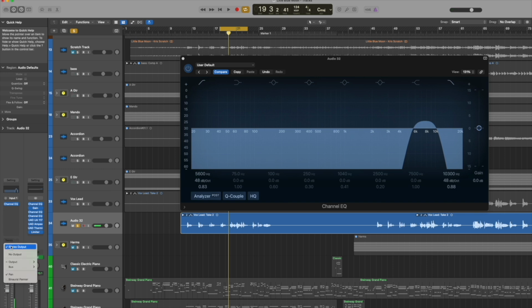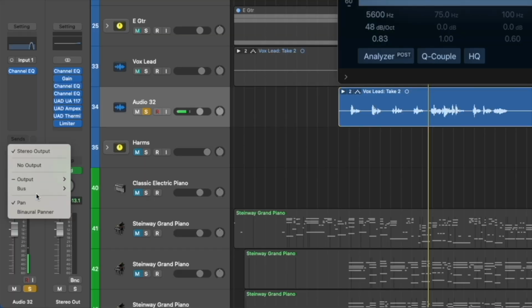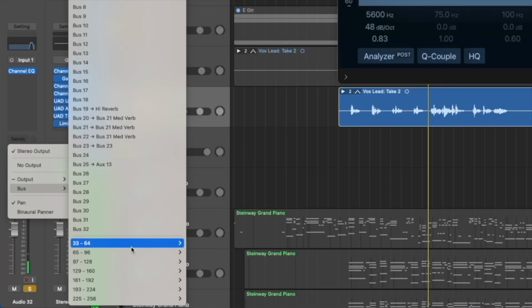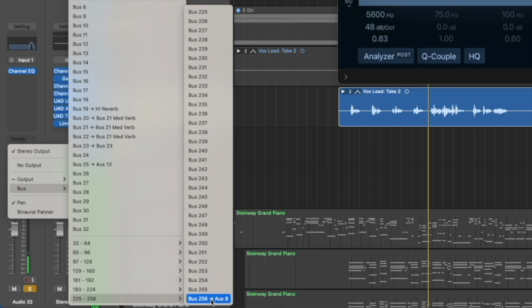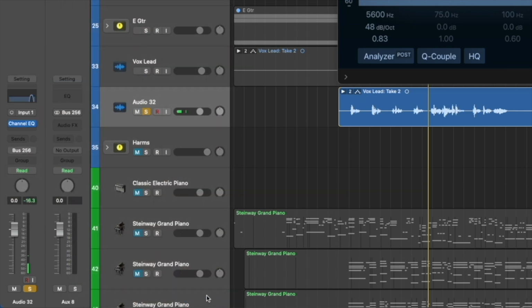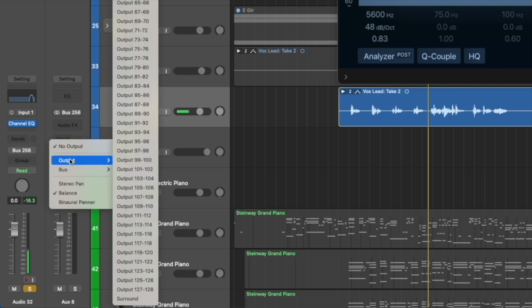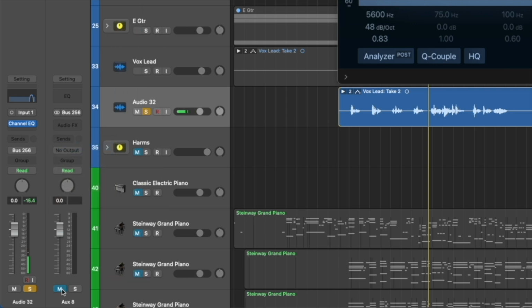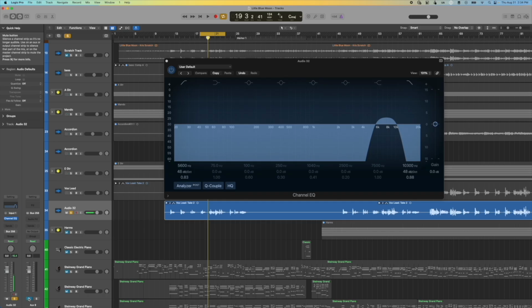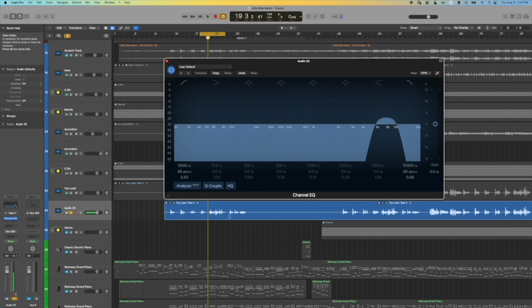We definitely don't want that added to the mix. So we're going to set our output to a bus. I like to use just bus 256. It's the last one available. And then I set the output of the bus to no output. You could also just mute the bus. Either way, the goal is for this track to be playing internally in the DAW, but not coming through in the mix. And then this track is just going to be used to trigger the de-esser plugins.